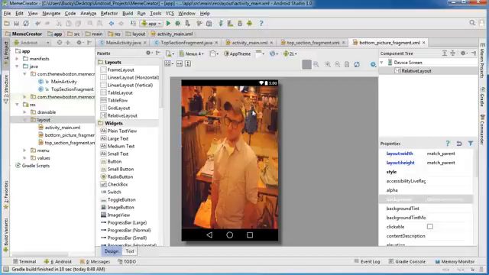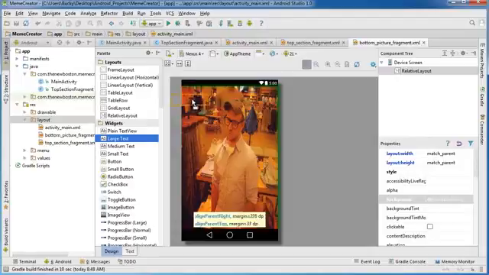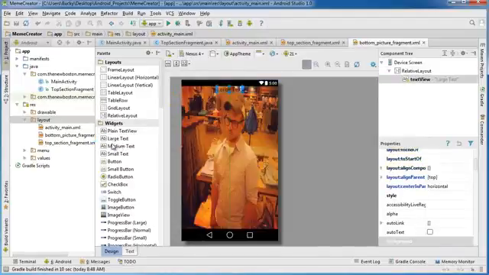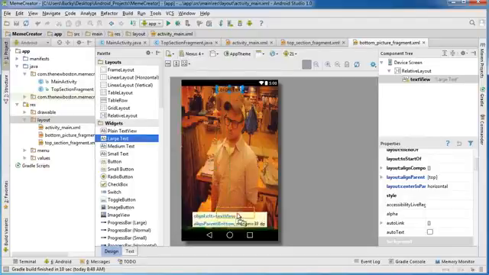So that looks pretty good. Now the only other thing that we need to put on here is two text fields. So let's go ahead and drag one right on top middle and drag another one on the bottom.